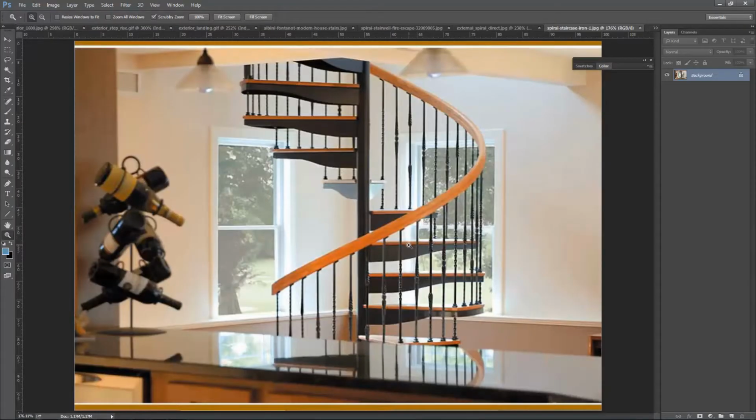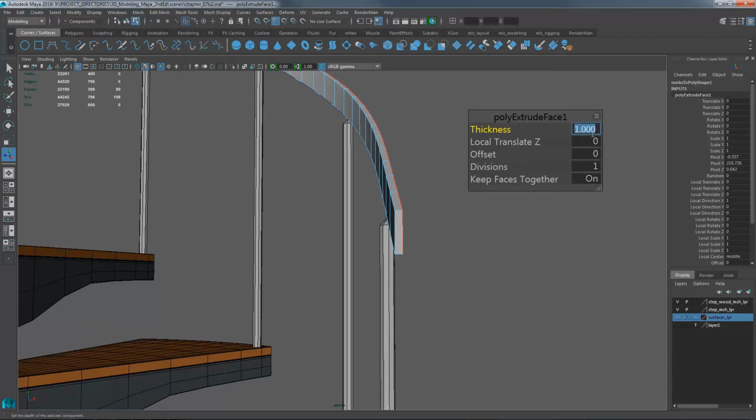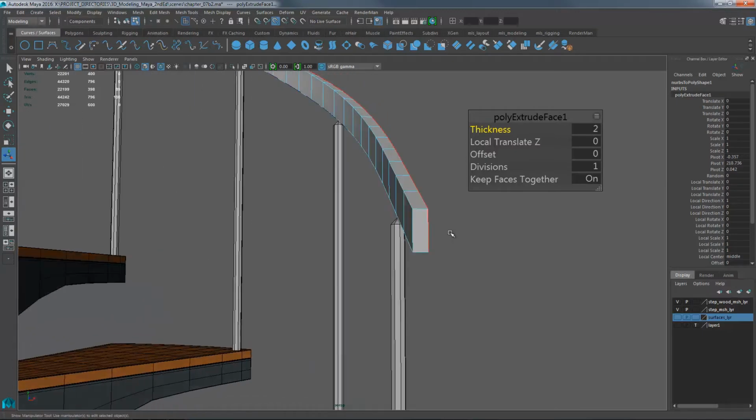Take a look at reference. Just how thick do you think that is? 3 maybe at the most? 4 at the most? It's definitely thicker than the tops of the steps, and we had that at 2 units. So maybe 2. Maybe a maximum of 4.